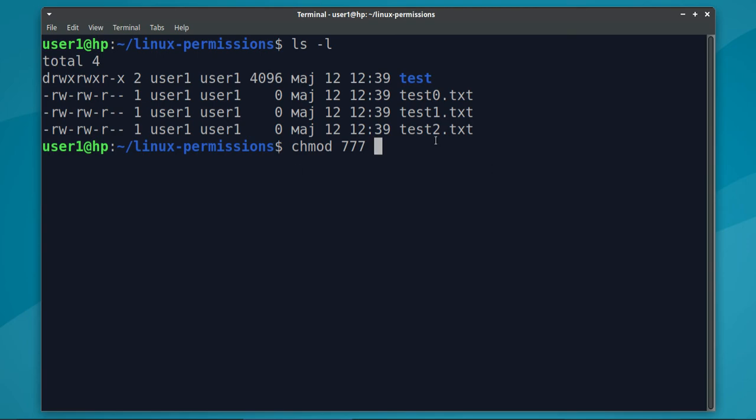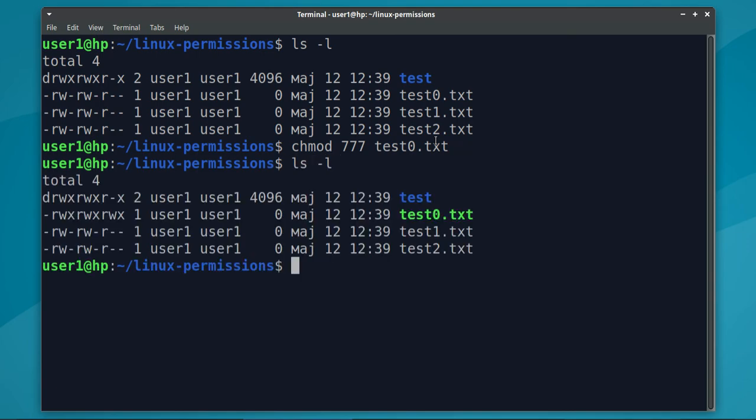And now all I have to do after this is specify the file name. Let's do test0.txt, and I ran it. So now if I do ls -l, what's going to happen? As you can see, the file test0 has the user, the group, and all others have all of the permissions. So read, write, and execute. As you can see, the command does actually work, and that's how it works with the octal representation.